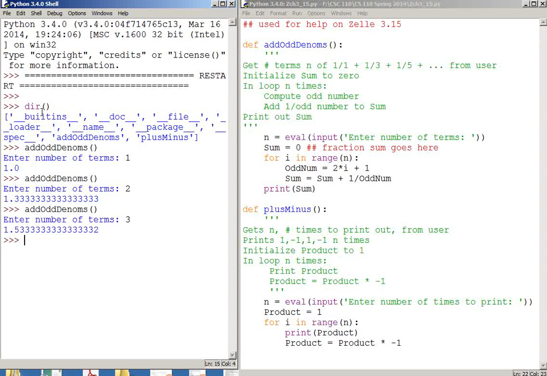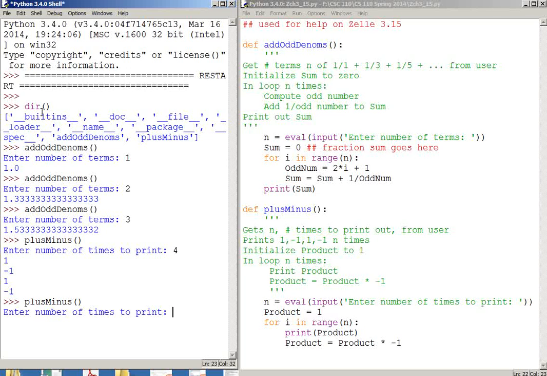Now let's do the second function, plus minus. Okay, again, number of times to print, so let's have it print out, let's say 4 times. See how it's alternating in sign? Let's do that again, and we'll have it print out 2 times, because it'll just fit on the screen. So basically that's it.